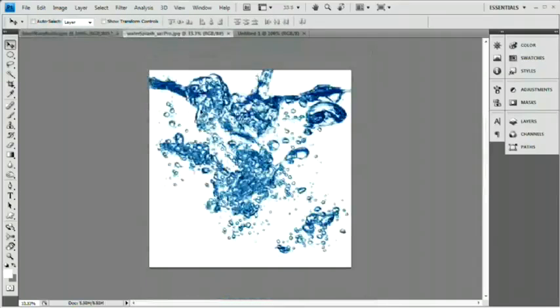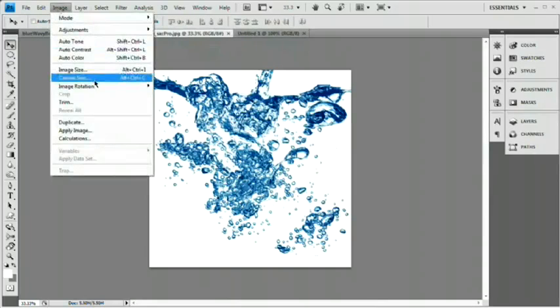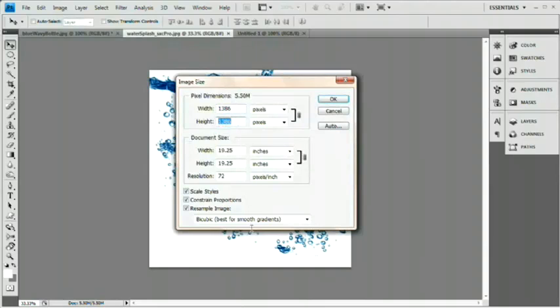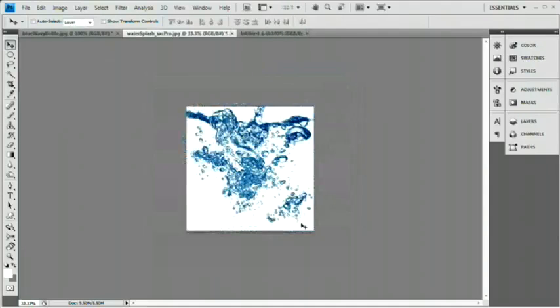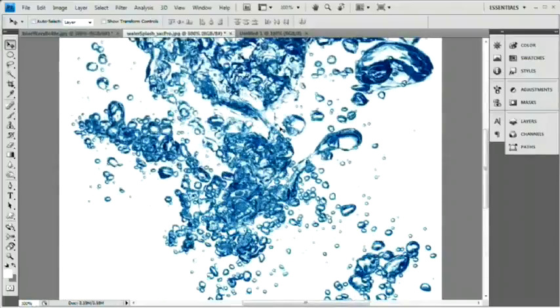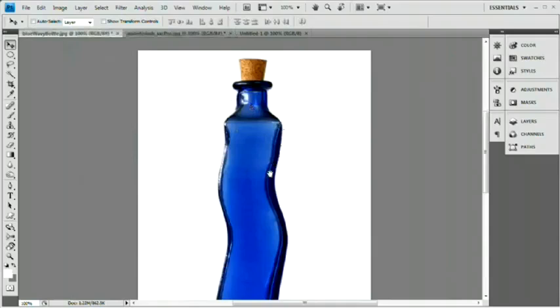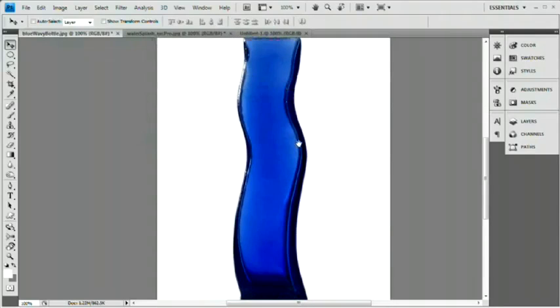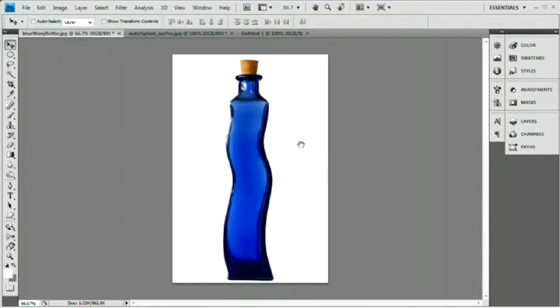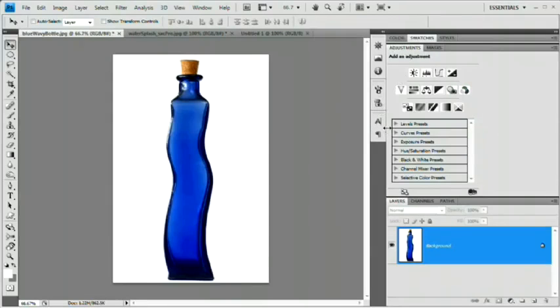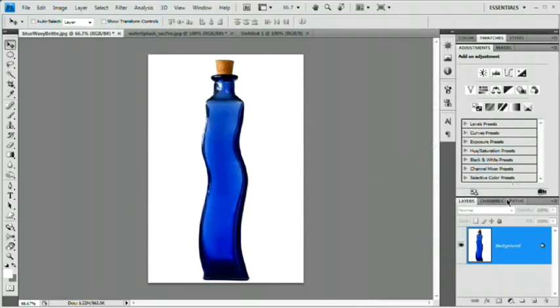I'm going to do the same thing with the splash here, because I can see this is only 33%. Image Size, and the height I'm also going to bring down to, well, let's say 875. Okay, that sizes that guy down quite a bit. So here we go. We're working with this water image and this blue wavy bottle. Let's first extract this blue bottle. I'm going to zoom out just one. And I'm going to use a channel selection to extract this bottle. So what I'm going to do is open up my Layers panel, or this entire dock.